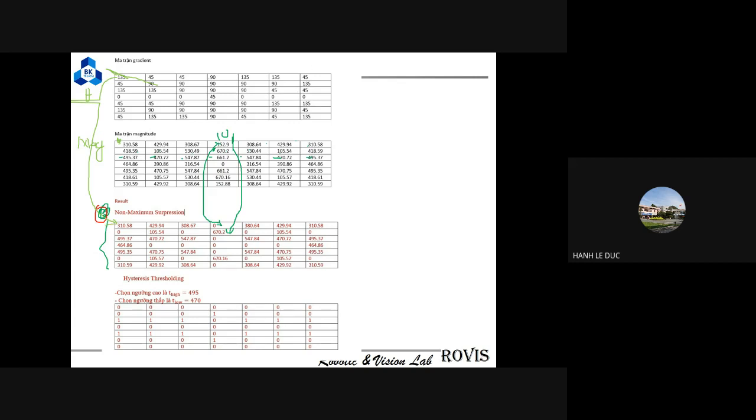And then the next one is this point. This point has how many degrees? 45 degrees, right? So at 45 degrees, the direction is this. And on this line, we have 2 points, this point and this point. So we compare the magnitude. This one is bigger, so this one we keep, and this one we set to 0. So this is the non-maximal suppression.